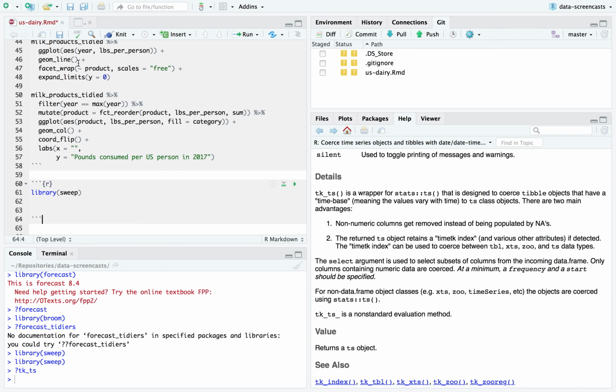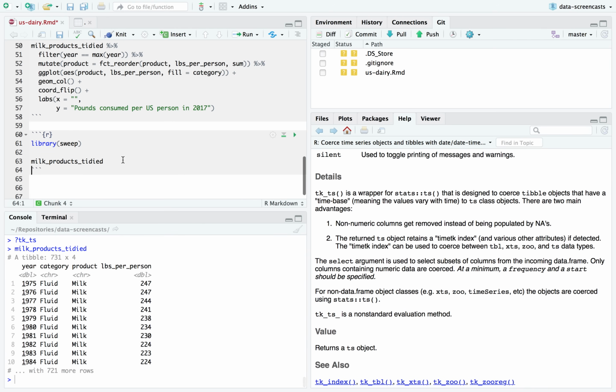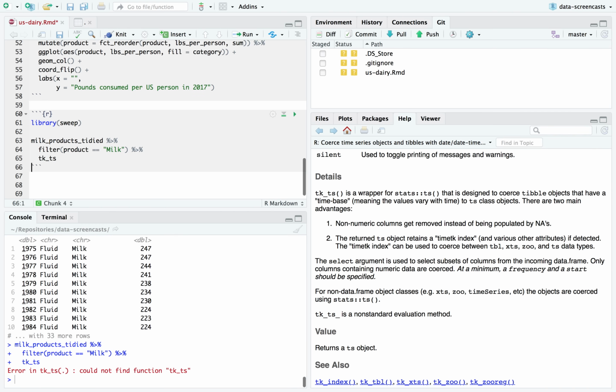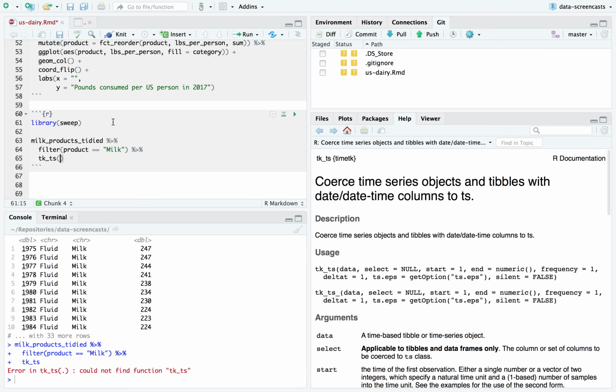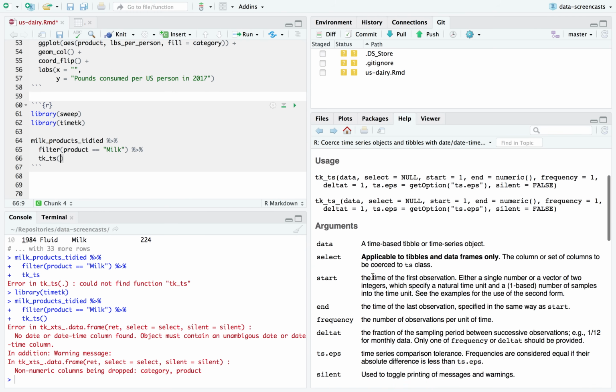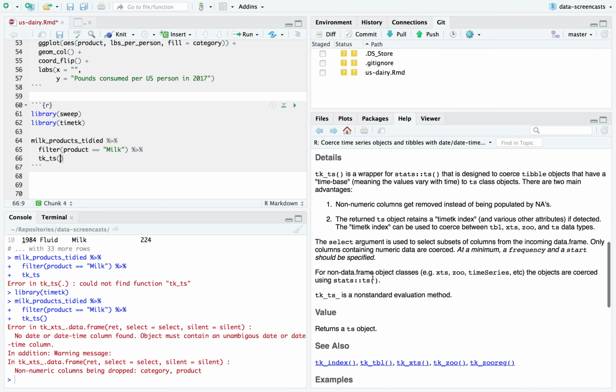Okay. What I'm going to do is try this on one example first. I want to, for example, filter product equals milk. Yeah, it should only be the one fluid milk category. What happens when I do tk_ts on it? Oh, I think I need the timetk package. No date or date-time column. Okay. I need to tell it that it's a year column.